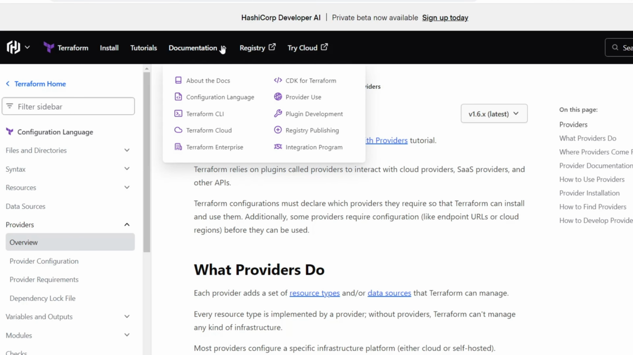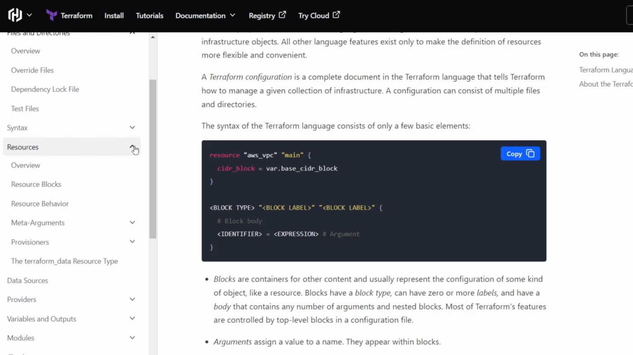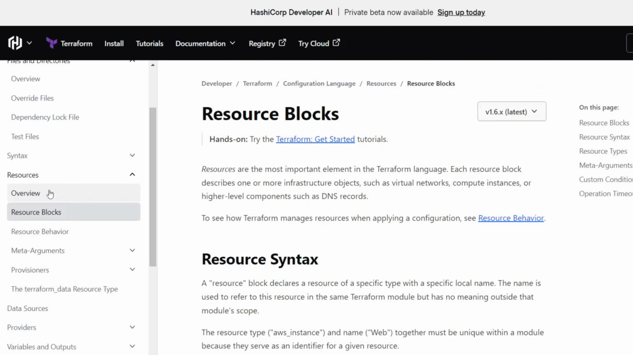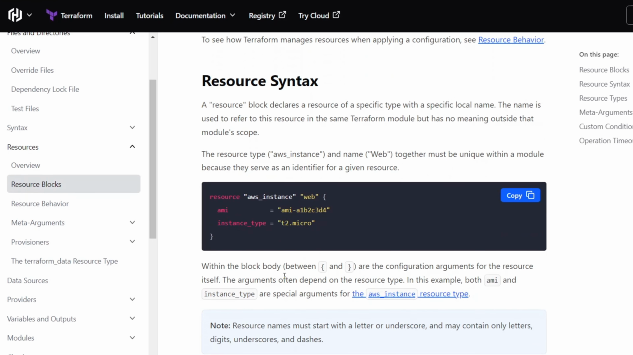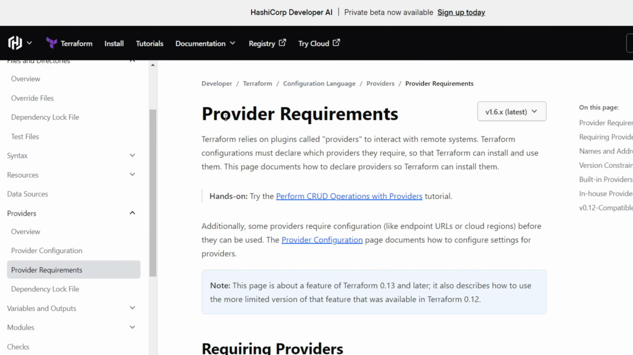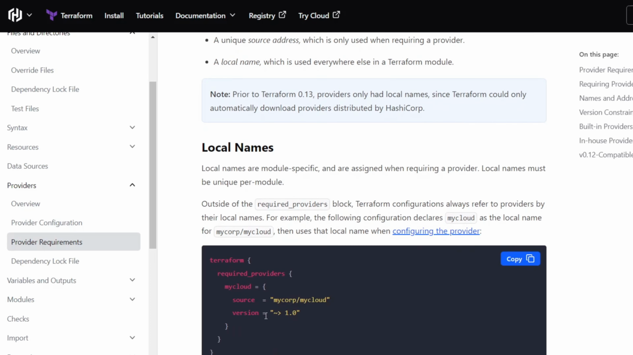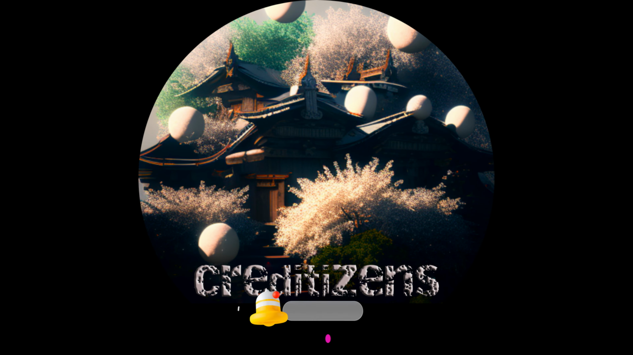The documentation also will help you a lot. So that's the place where you'll be focusing on to develop your different modules. Here, for example, you can just check resources. So you go to the resource block and you get the code snippet about the resource block. Providers, the same here, and the local names.